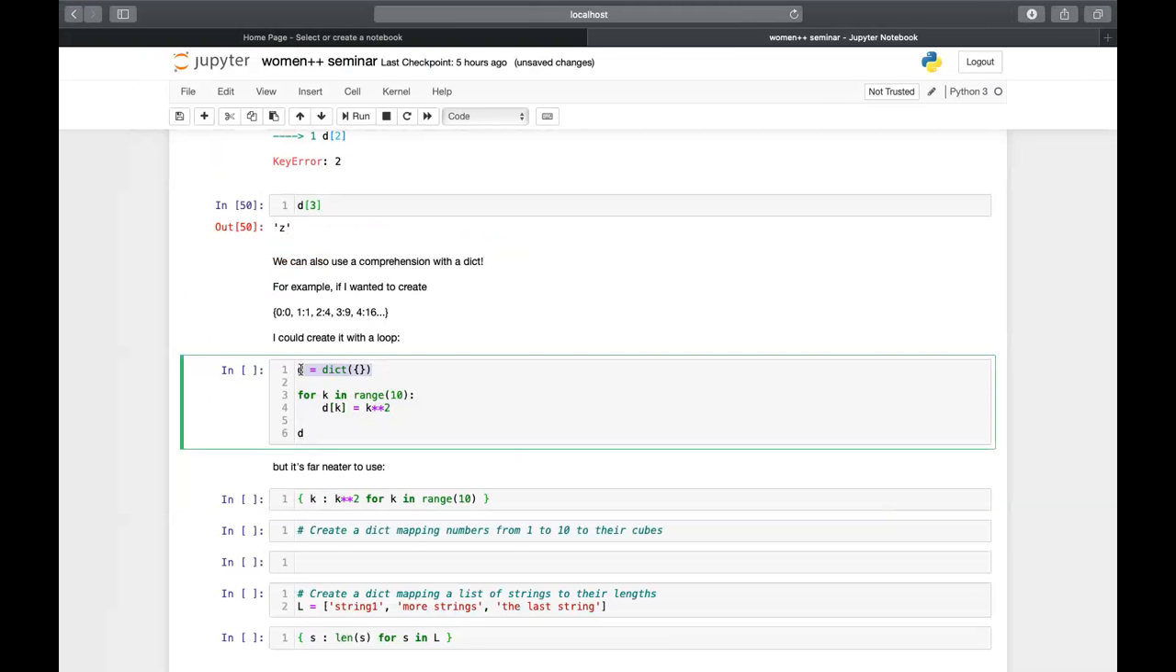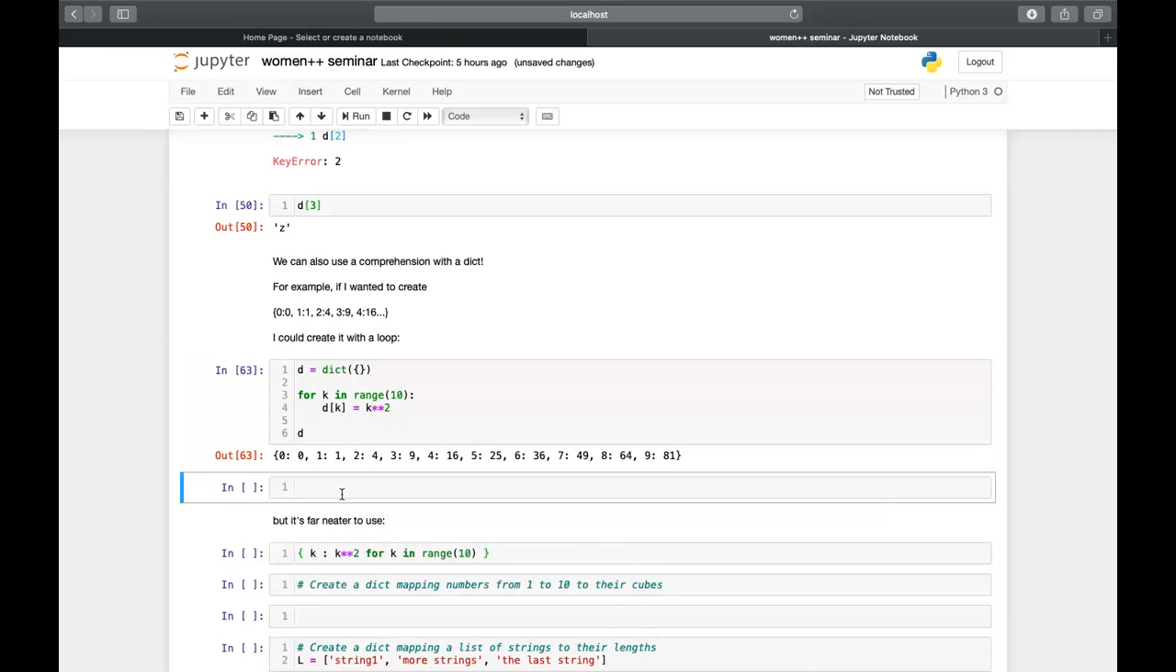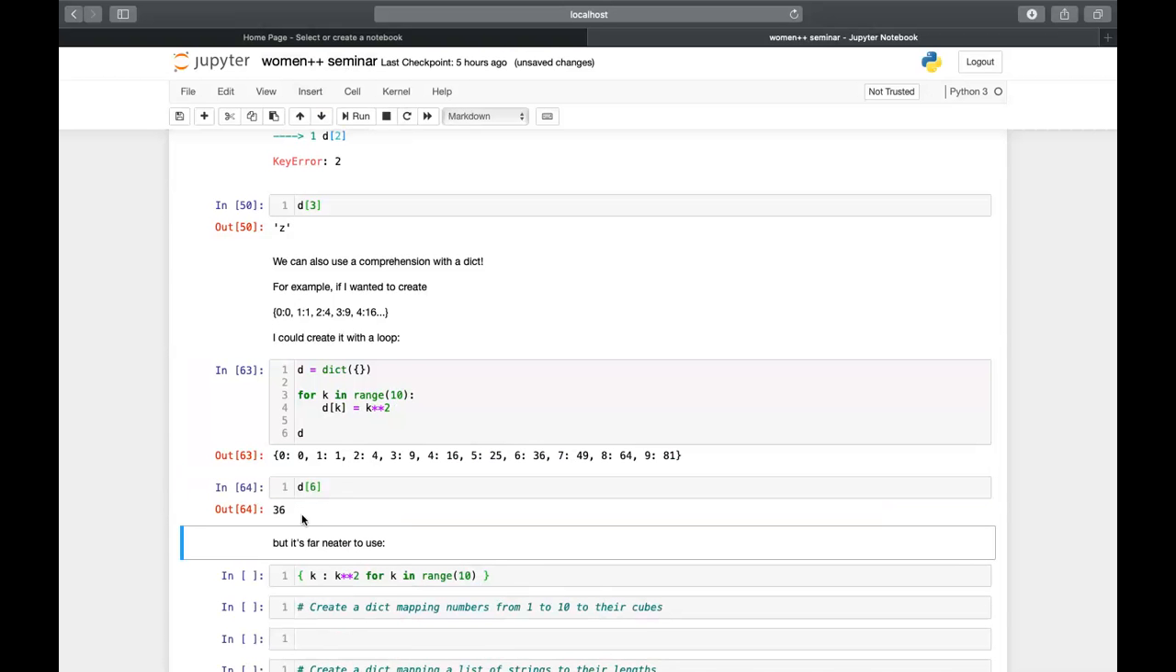So this makes an empty dictionary with no keys and values in it. And then this says, do a loop over k, over 10 things from 0 to 9, and put into the dictionary in position k the square of k. So let's look at that. This is mapping 0 to 0, 1 to 1, 2 to 4, and so on. If I make another one, I could ask, what's the square of 6? Okay, it's 36. But it's not because it's the 6th thing in the list. There's no list. It's because it's the value associated to the key 6.